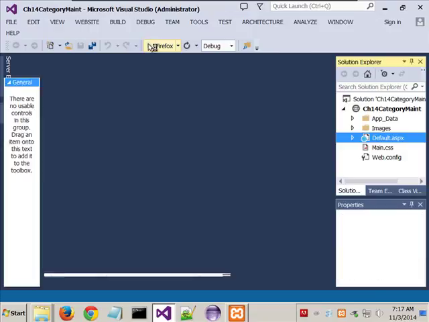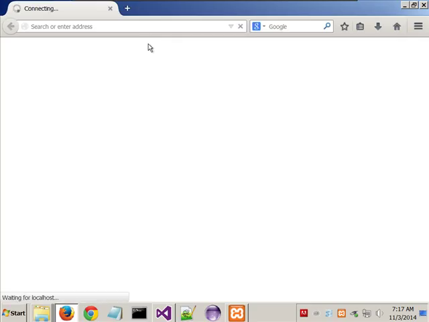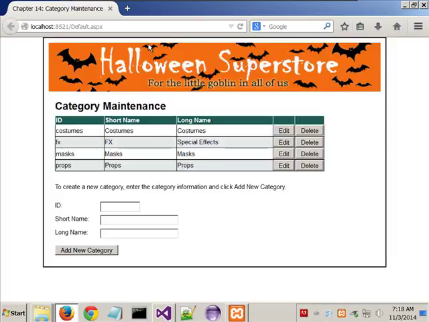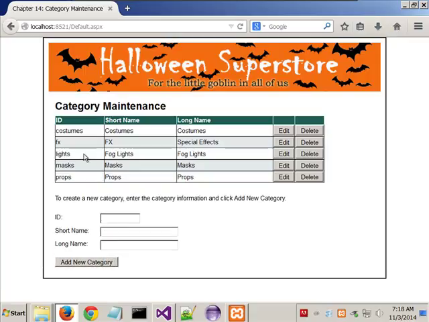This should be the one that's shown here on page 465 of the book. And it looks like it is. And you'll notice in this case, not only are we showing these with edit and deletes, but we also have the ability to create a new category. So if I wanted to create a new ID, lights. Fog lights. We'll just make them all fog lights. Add new category, and there it is.